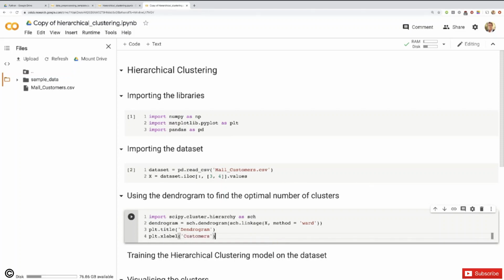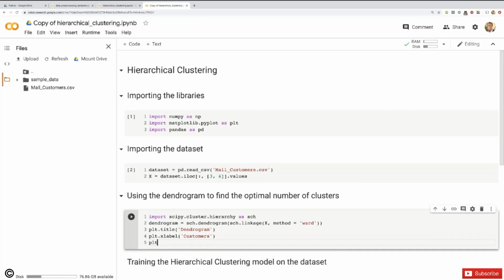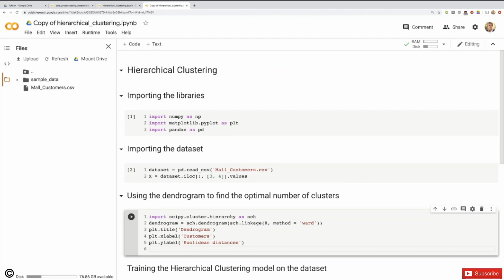All right, customers, that's for the X label. And now for the Y label, that will always be the same, independently of whether we want to stay in that case study or not. That's always going to be Euclidean distances. All right, that's always what is on the Y-axis in a dendrogram. And finally, we end up, remember, with plt.show to display the graph in the output.